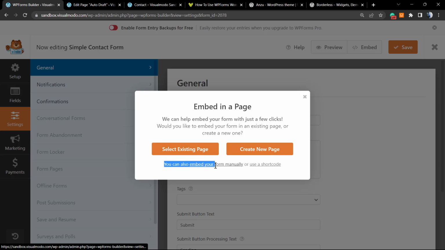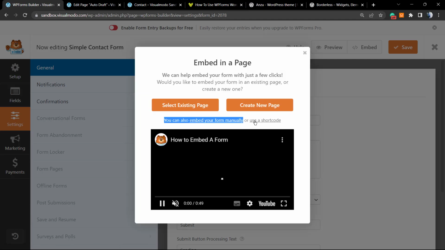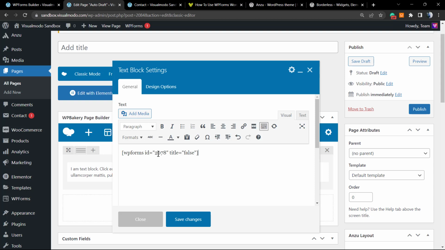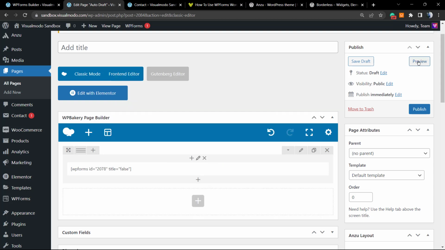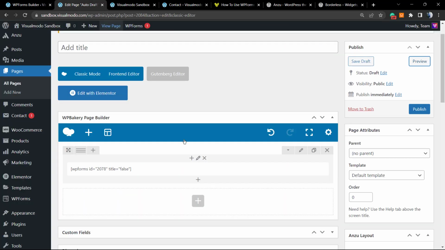You can also embed your form manually, and this is what we're gonna do. So click right here, or click on use the shortcode, copy this shortcode, apply into this page. Let's test. And here is our form added by the shortcode. So using the shortcode, you're gonna be able to apply the form in any section of your site.